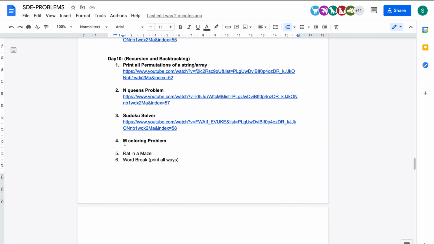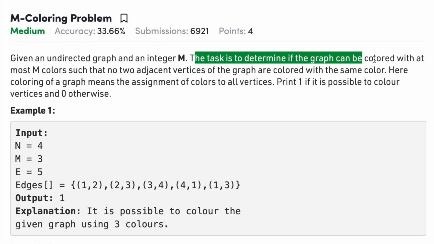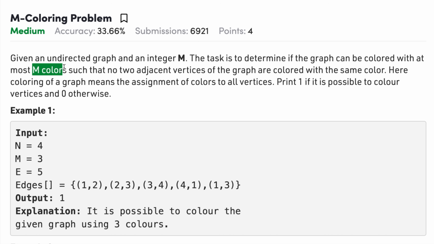So today we will be solving the problem M coloring of a graph. Yes, and this is from the SD sheet. So what does the problem state? The problem states that you'll be given an undirected graph, yes, and an integer M. Now your task will be to determine if the graph can be colored with at max M colors. Now that is the question.